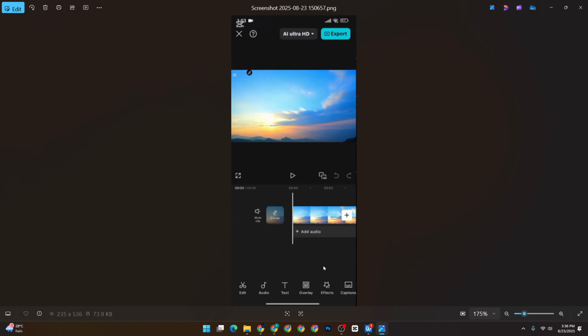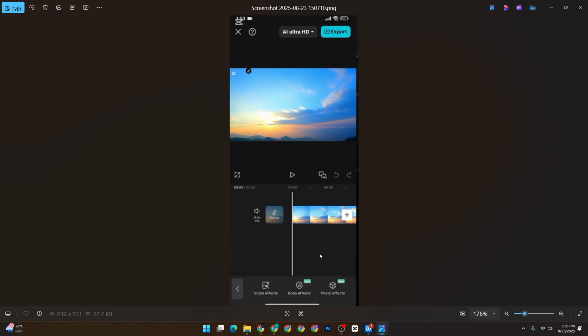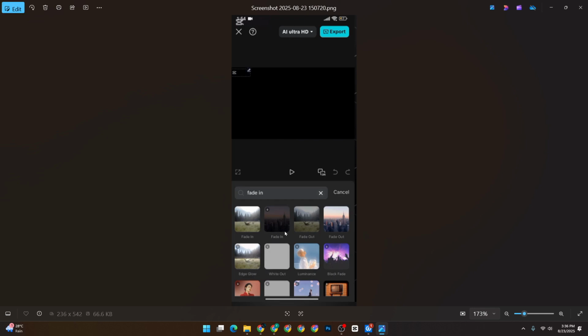With your clip unselected, you're now ready to explore the effects menu. Head over to the effects menu and you'll find a variety of options tailored to enhance your video. Today, our focus is on creating those fade effects, so search specifically for the fade in video effect. Once you locate it, apply it right at the beginning of your clip.